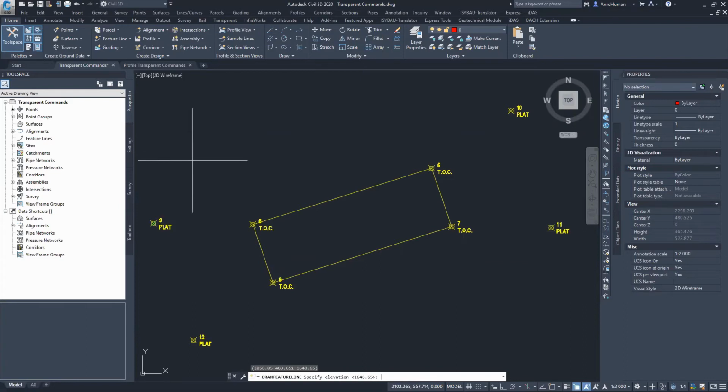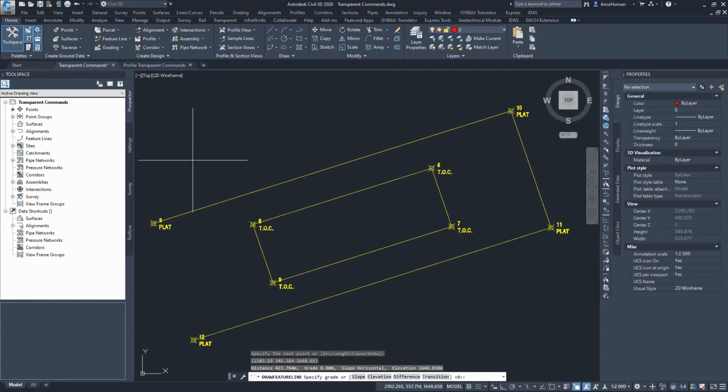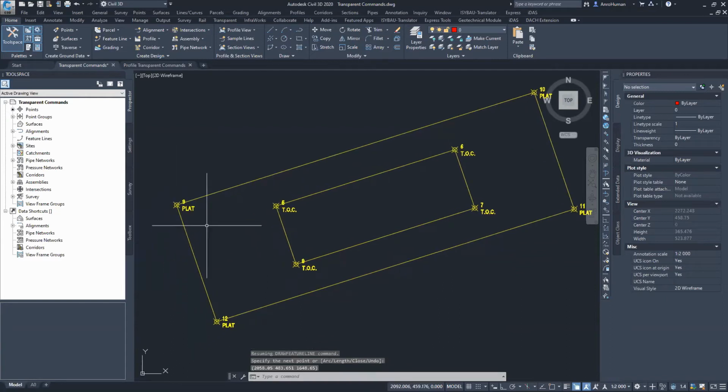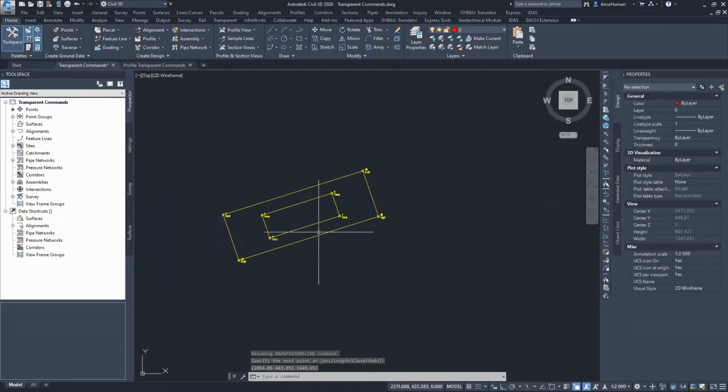It finds the elevation for point number 9. I press enter. It finds the slope towards point number 10. Press enter. It finds the slope towards number 11. Press enter again, and it finds the slope towards 12. And then I can just press enter. You can then also just press 9 again to close it. Okay, so that is how you can use feature lines, or rather transparent commands with feature lines.